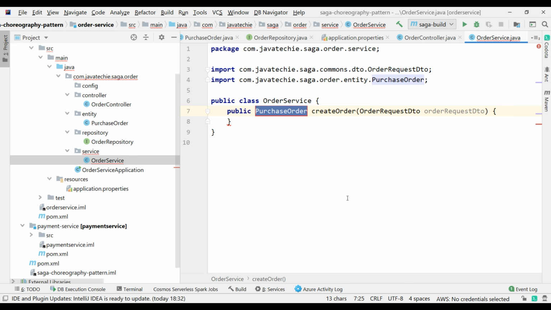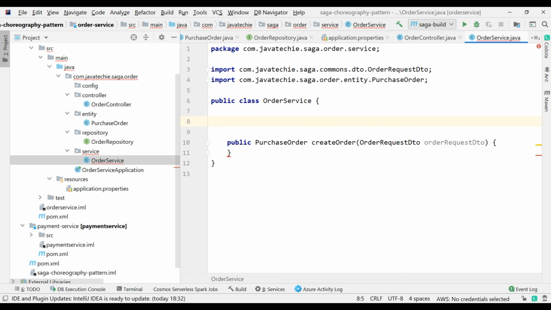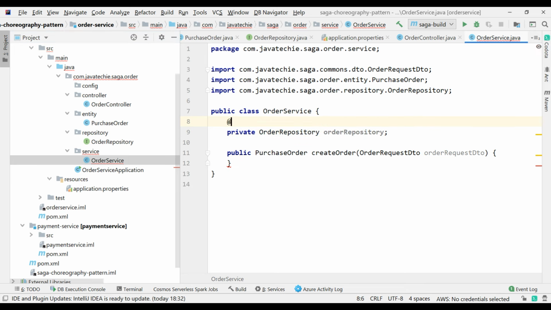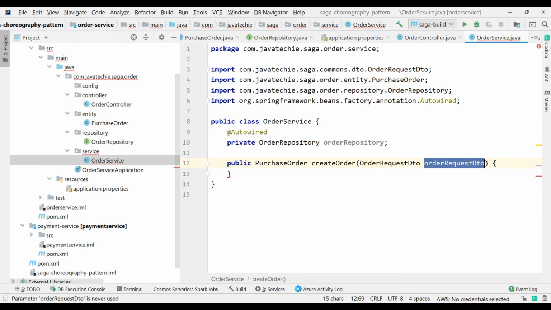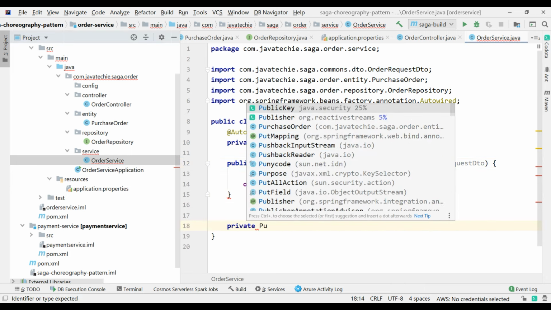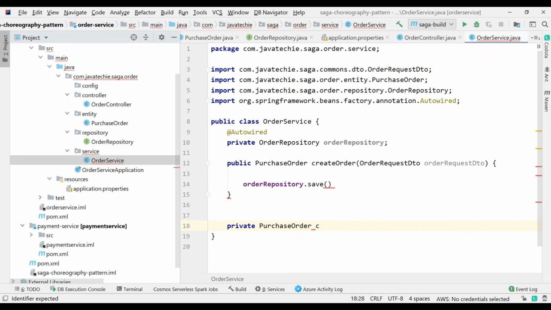Fine, now in this order service, I need to inject my repository, right? So I'll use private order repo, and I'll use autowired. Now I need to convert this DTO to an entity so that I can directly save it with the order repository, this particular order object, which is the purchase order, right? So I'll use order repository dot save. I'll give this order request DTO, but it will not work, right? I need to convert this order request DTO to this purchase order, then only I can save it. So I will write a private method here, which will return me the purchase order object, convert DTO to entity, something like that, and it will take the order request DTO.